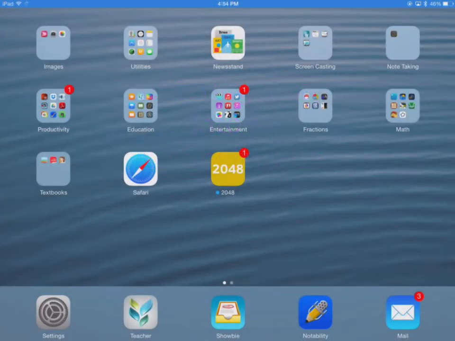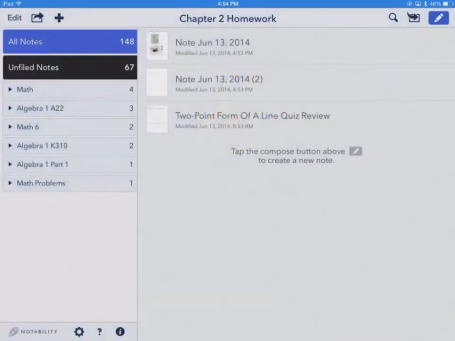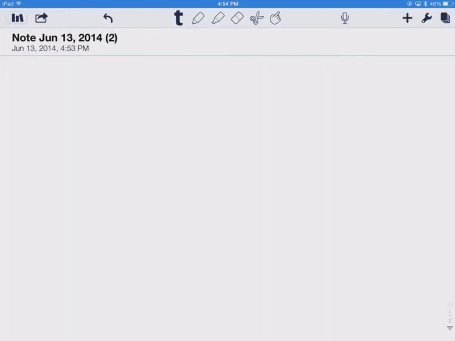Hey everybody, and welcome to this video on inserting text into a Notability file. So let's navigate into Notability, and we will open up a note that happens to be blank.